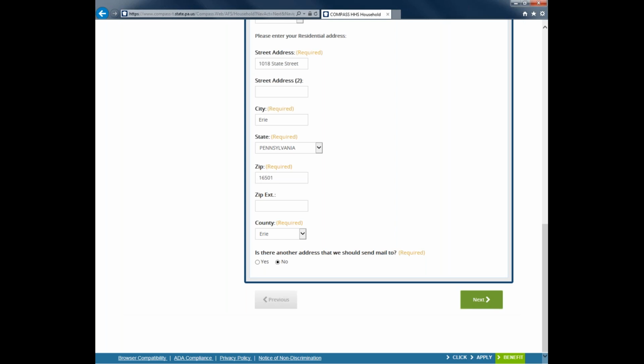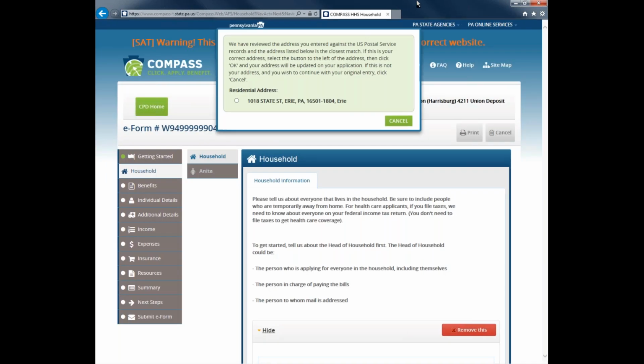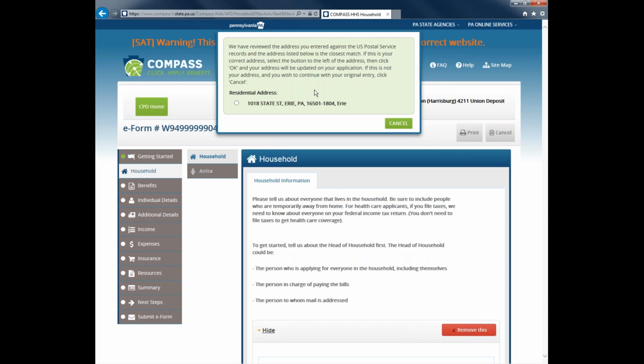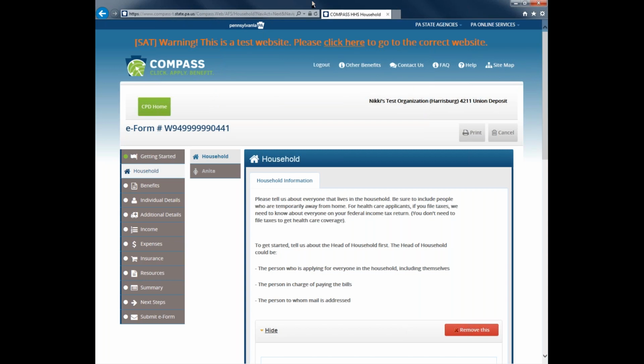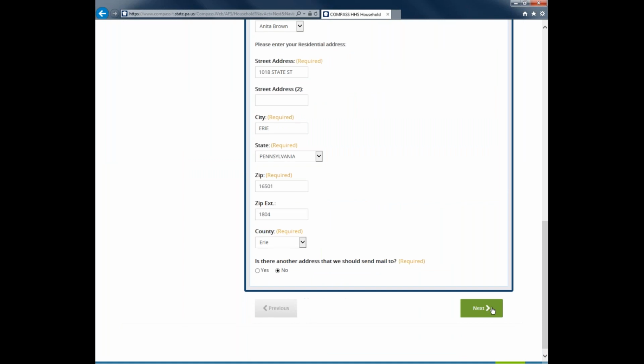Click Next. And this box that pops up, this is where we do a GIS validation to make sure the address that you entered is actually correct. And here, if this is the correct address, you would select this and click OK. If it's not correct, you would just click Cancel. After the address is validated, you just go back and click Next.